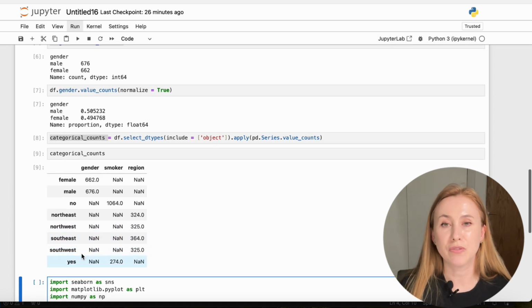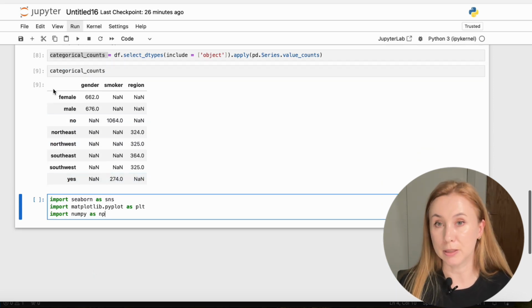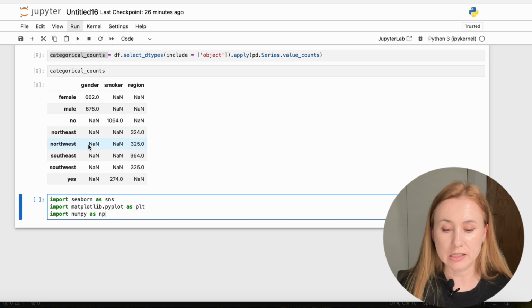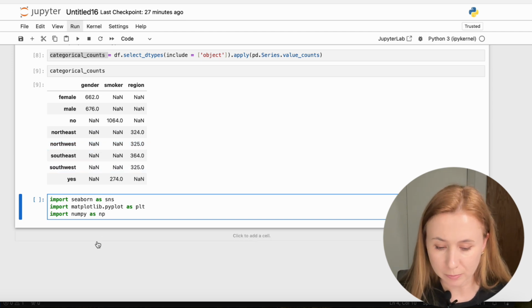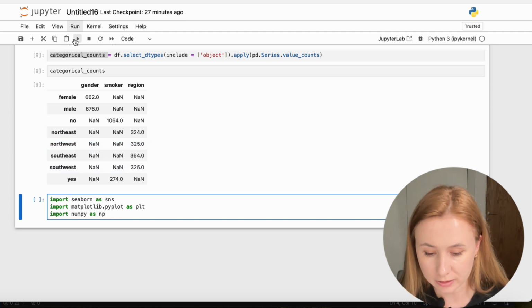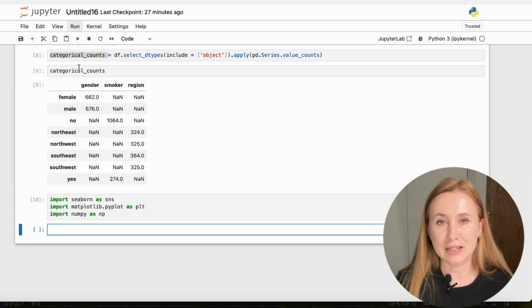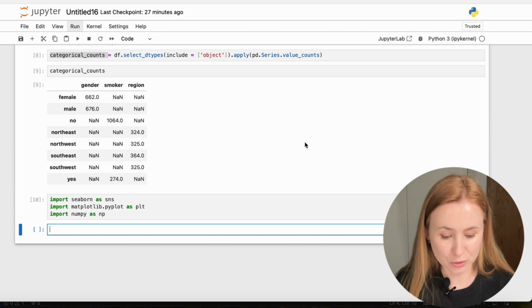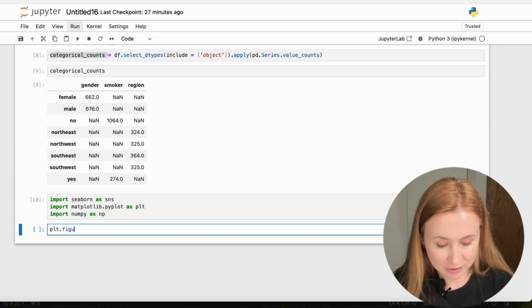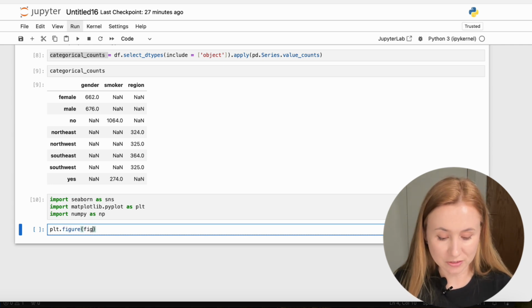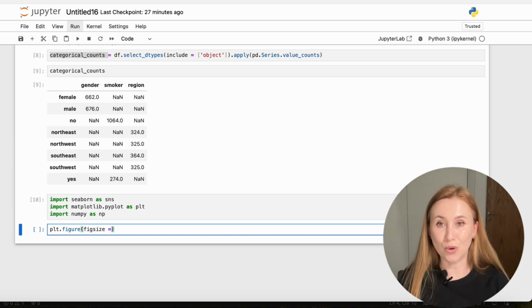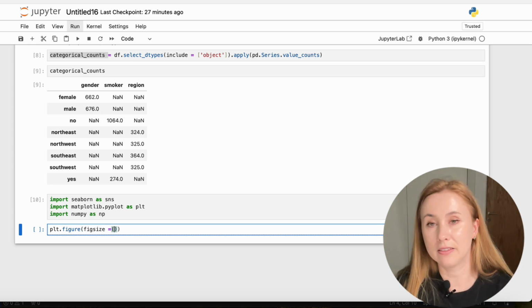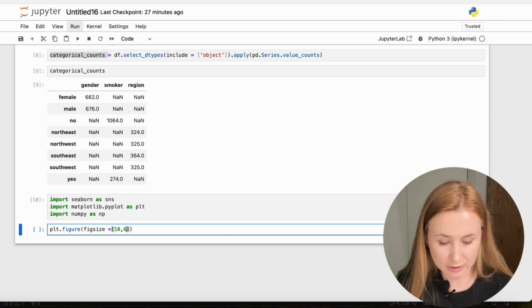For visualization, we will be using Seaborn and Matplotlib. We need to import these three libraries: Seaborn, Matplotlib pyplot specifically, and NumPy. Usually when you are creating visuals, the next step is to select the figure size. So you use plt.figure, and in brackets you say figsize, which is the size of the figure, or how big or small your graph will look, and then you give numbers. So I say 10 by 6.